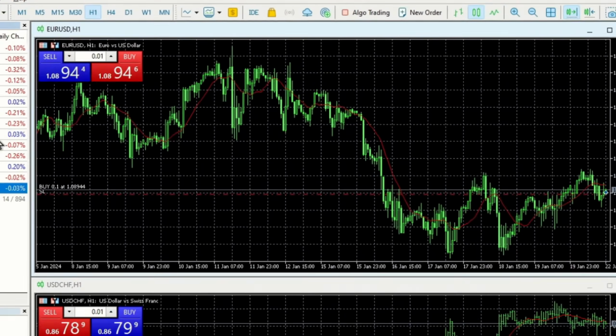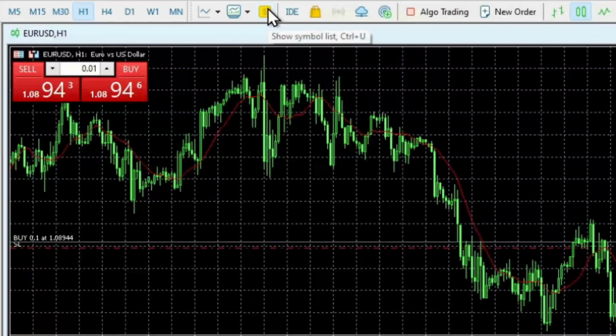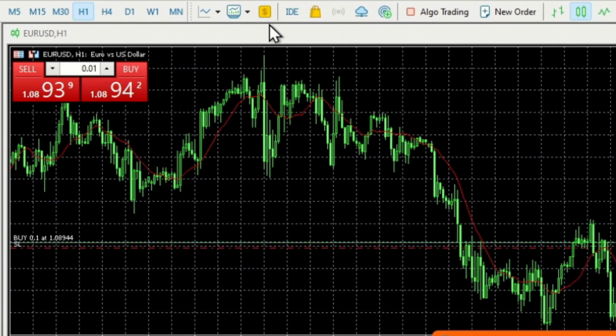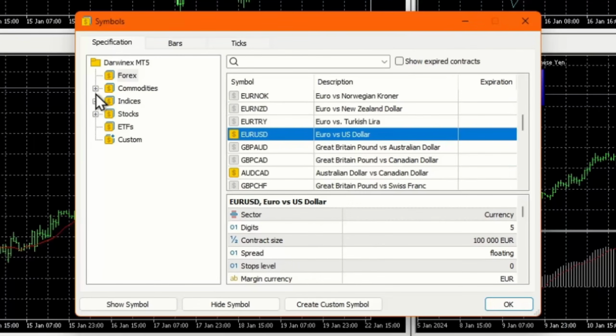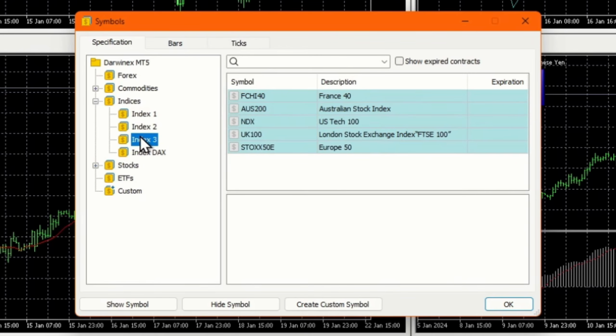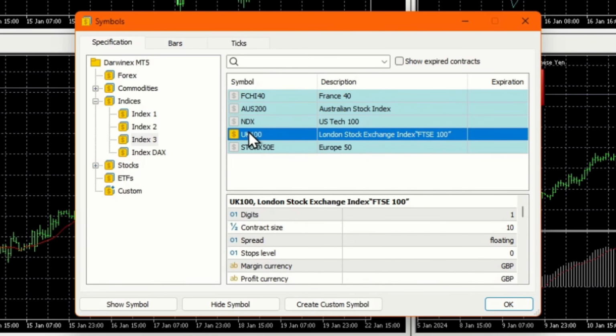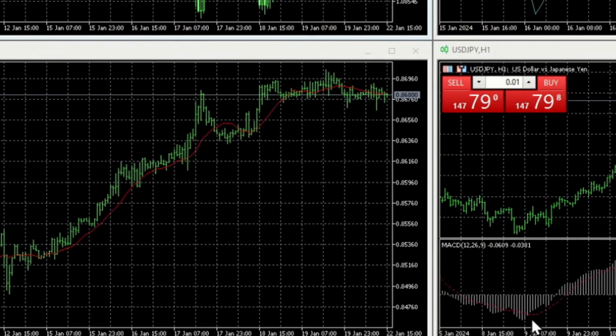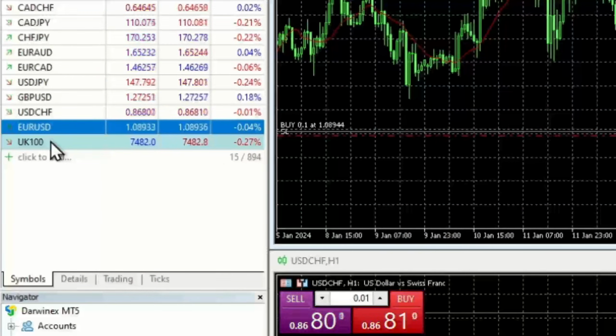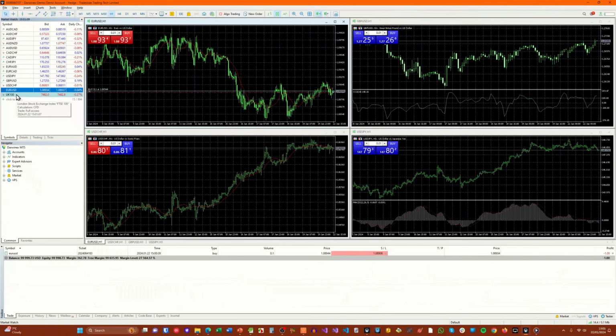If you want to trade other asset classes, you can access the full symbol list by clicking this icon here. You can now see commodities, stock indices, individual stocks, and so on. Simply open up the symbol tree and then double-click on the assets that you wish to trade. They then appear here in the Market Watch window, ready for trading.